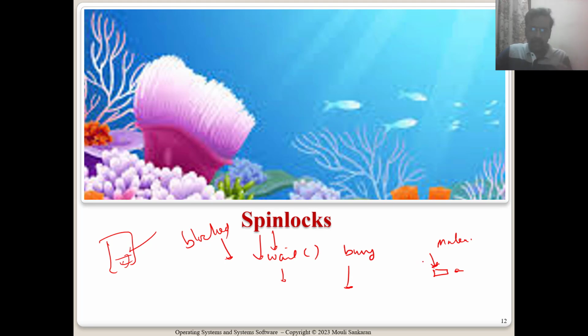Okay, I'm talking about spin lock now. I'm going to use the spin lock, which is another way of implementing a binary semaphore. But here I am not going to make the processes blocked. I actually want the process trying to acquire a semaphore to be in a busy wait. That means it is going to continuously check whether this semaphore is freed up or not.